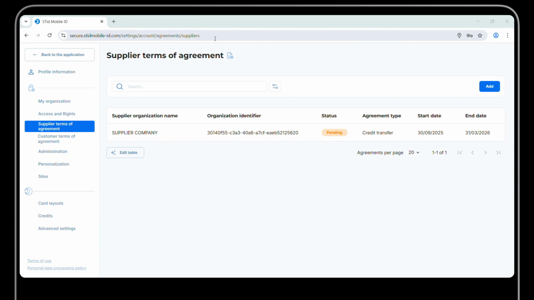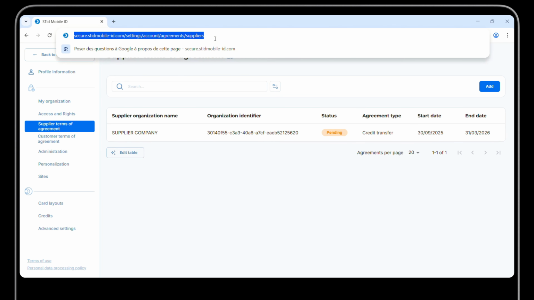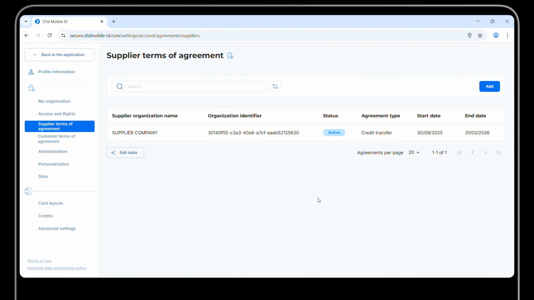As soon as it's accepted, the status of the agreement will change to active. For example, I will refresh here. I can see that the status switched to active. And of course, I will receive an email notification that says the supplier accepted the agreement. And then the next step will be for my supplier to send credits to my account.